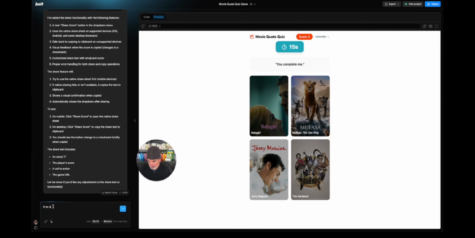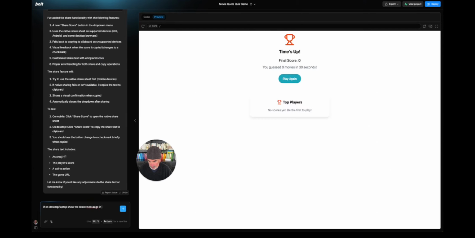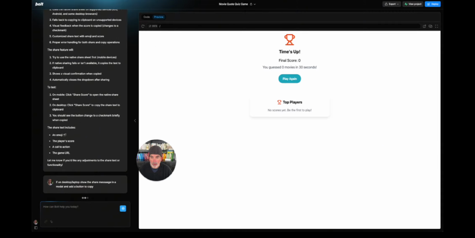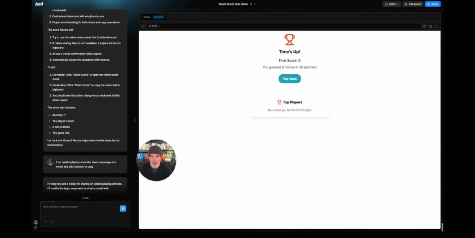So if on desktop, laptop, show the share message in a modal and add a button to copy. So let's see if that will work. I think it will.